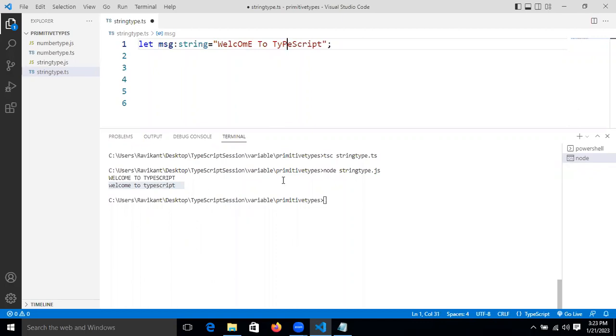Now let's take a capital P, and let's make this one a capital R. It's a mix of small and capital letters, guys. This is not a proper sentence. This is a proper sentence. A sentence means the first letter should be capital, and all other letters should be small. That is the properly formatted sentence, right, guys?